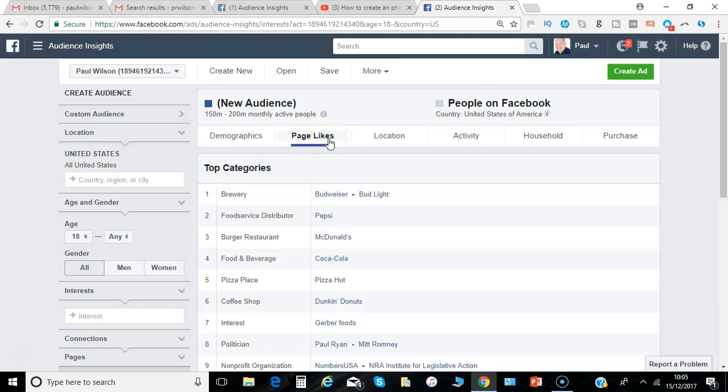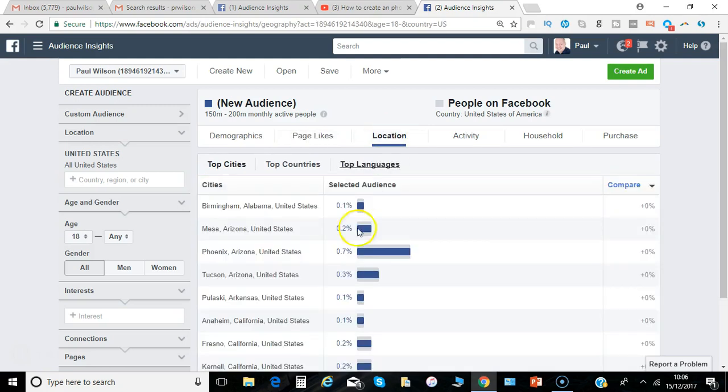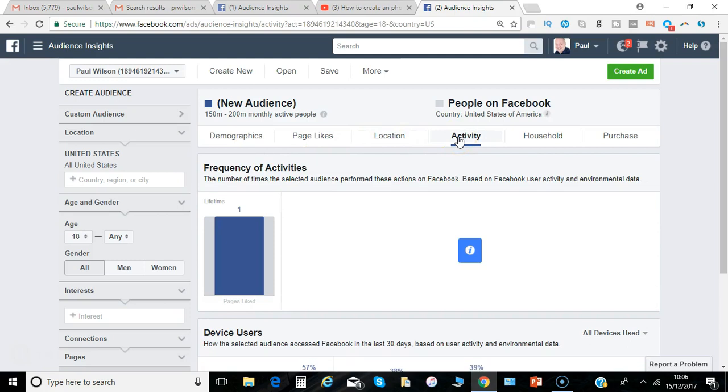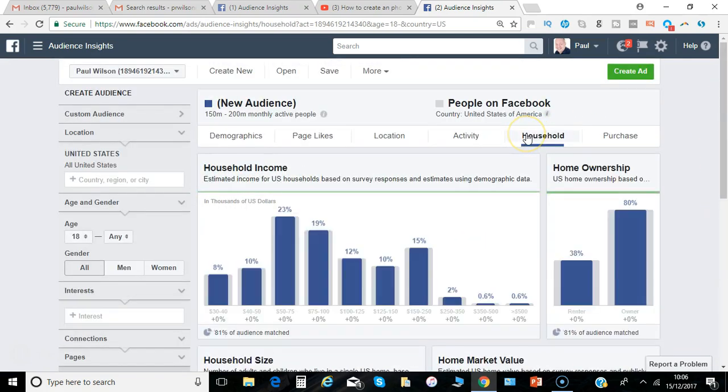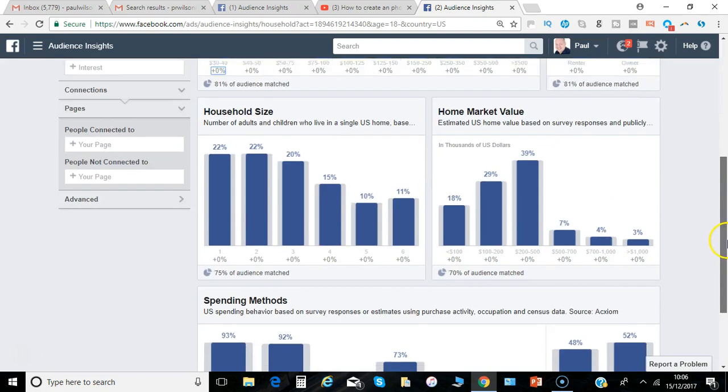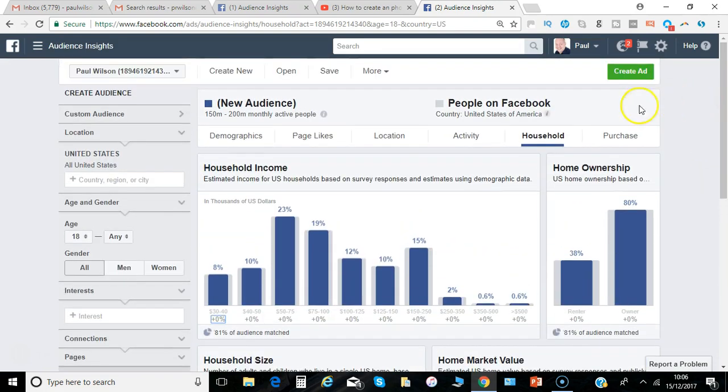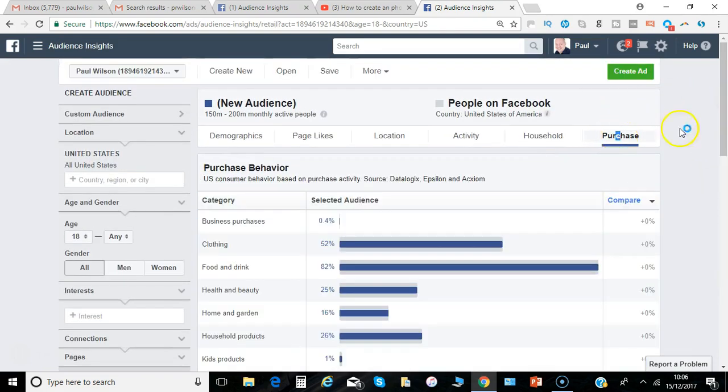And you can look through all sorts of other data, like which pages are the most popular. There's some food related ones there. Locations and who's in what particular city. Activity. What devices they use, the breakdown of a particular household and their typical incomes, size of households. So this is obviously quite broad categories, and then the purchasing habits.